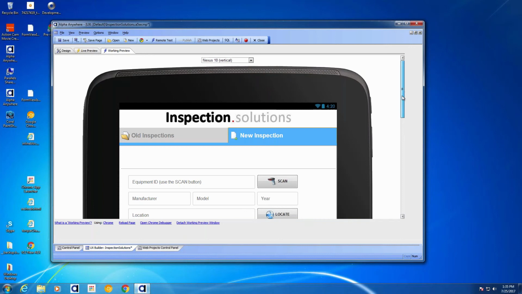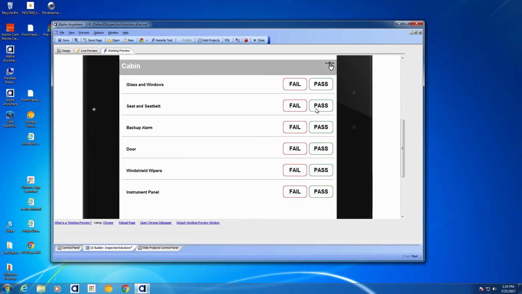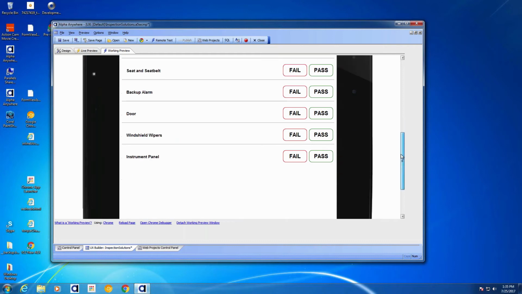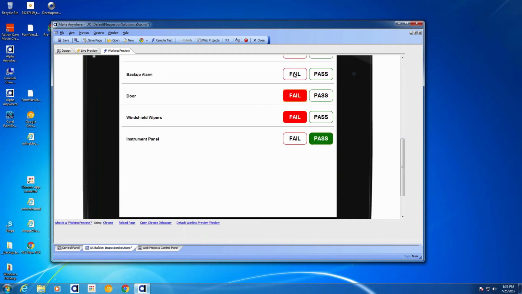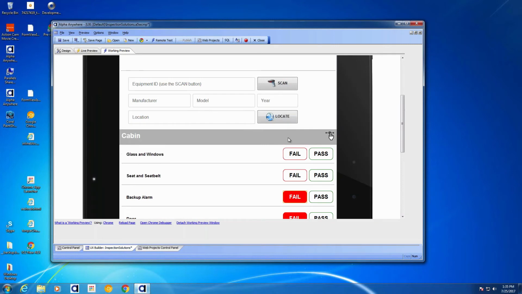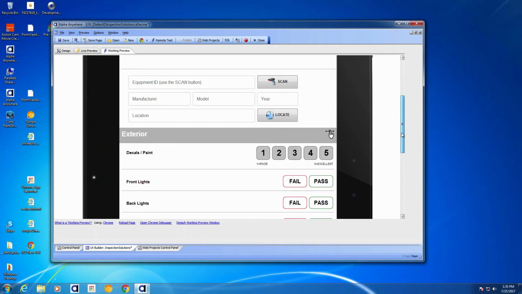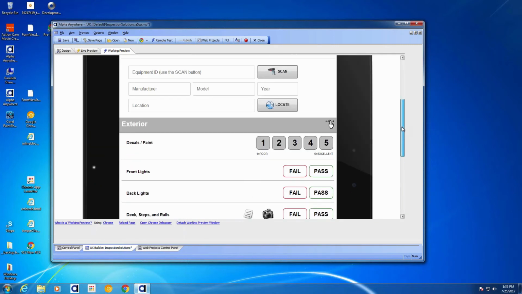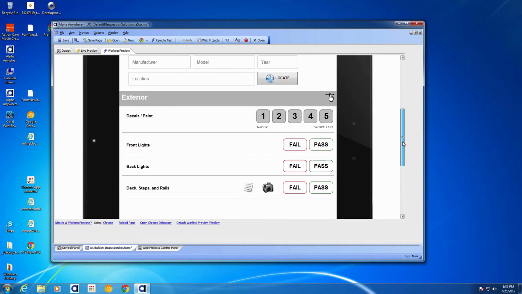So back here in new inspection, we've got fail, pass, pass, fail, pass, fail. Here's the instrument panel. Click, click, click, click. Great. So we're going to move over here. And on this page, we have some different types of controls.